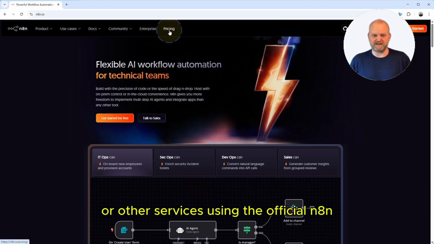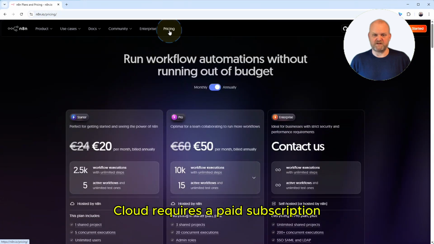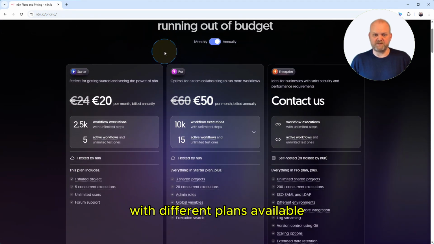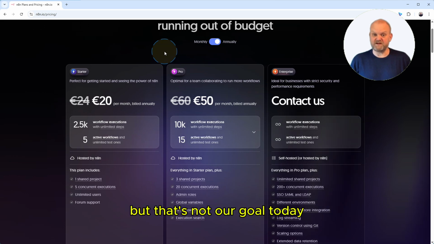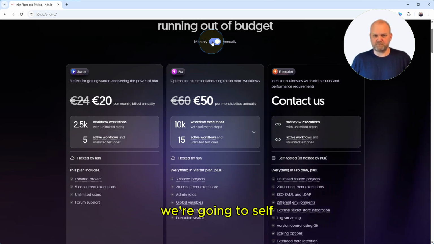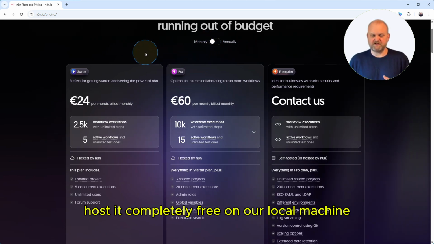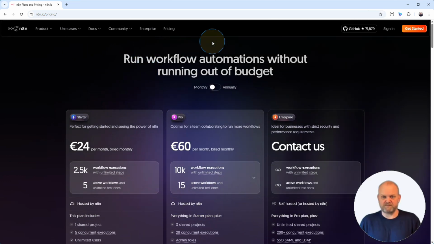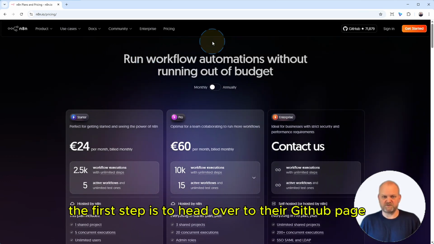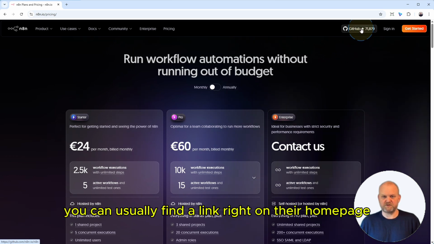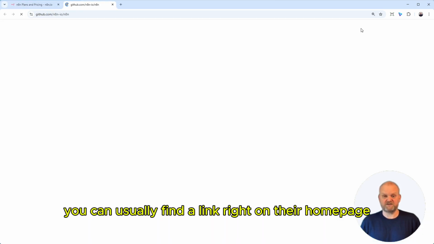Using the official N8n cloud requires a paid subscription with different plans available. But that's not our goal today. We're going to self-host it completely free on our local machine. The first step is to head over to their GitHub page. You can usually find a link right on their homepage.